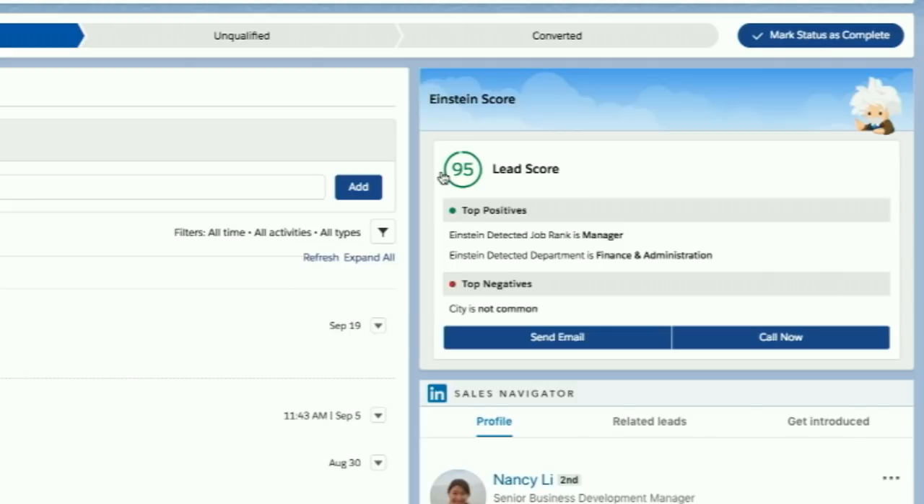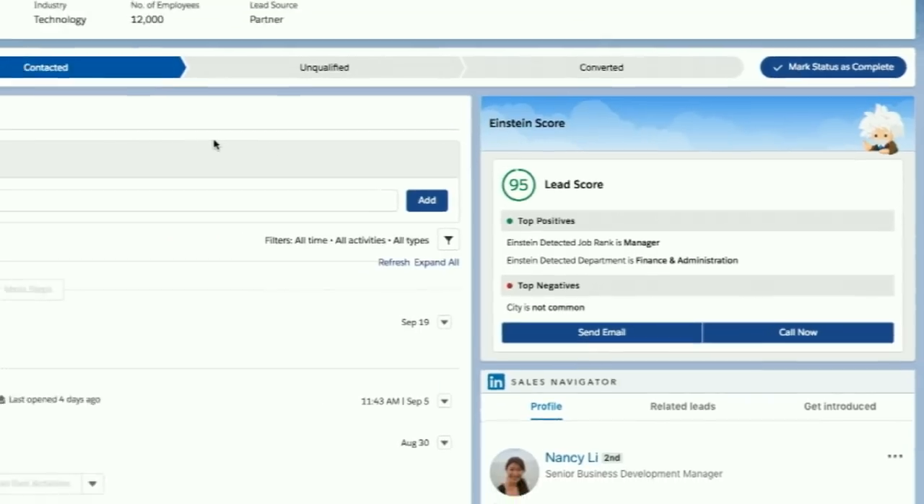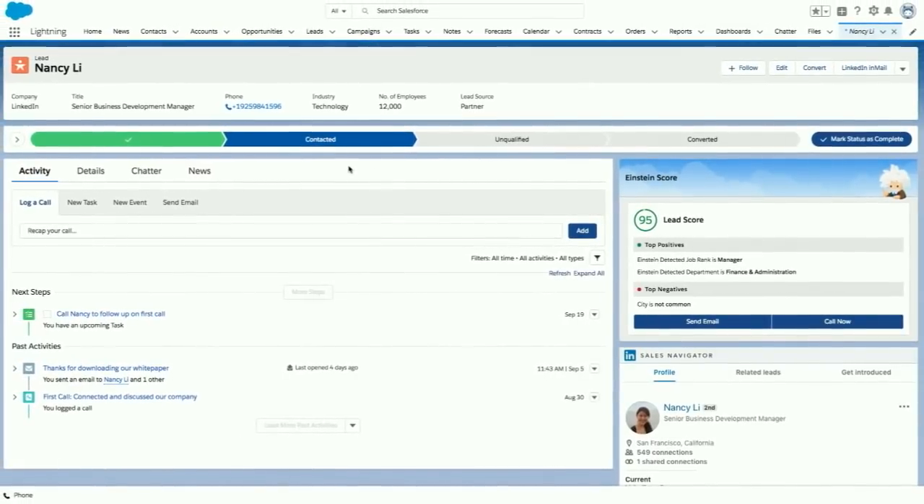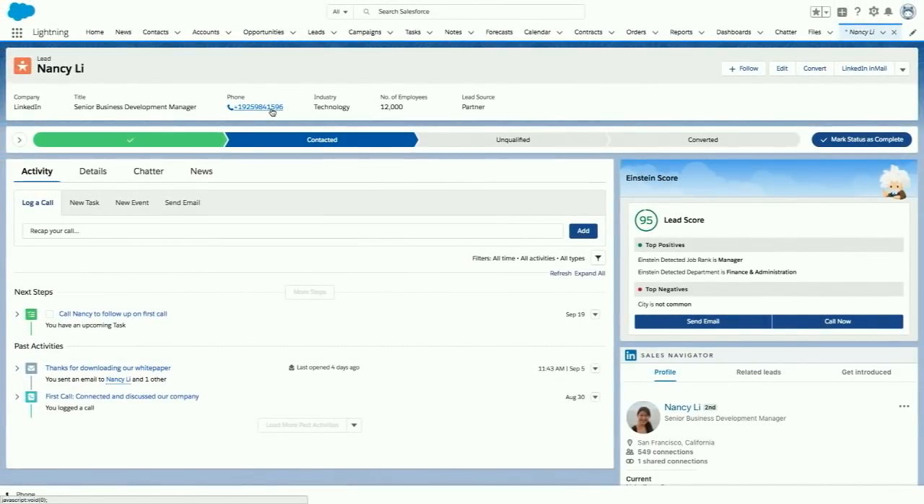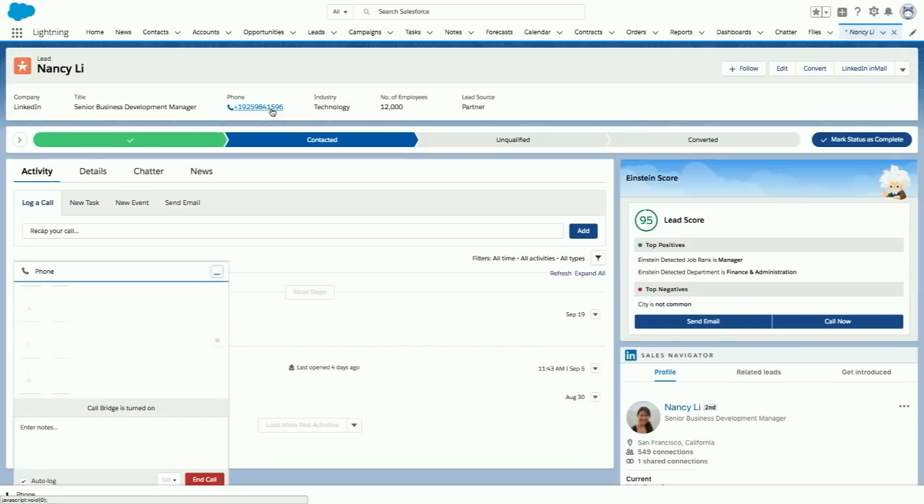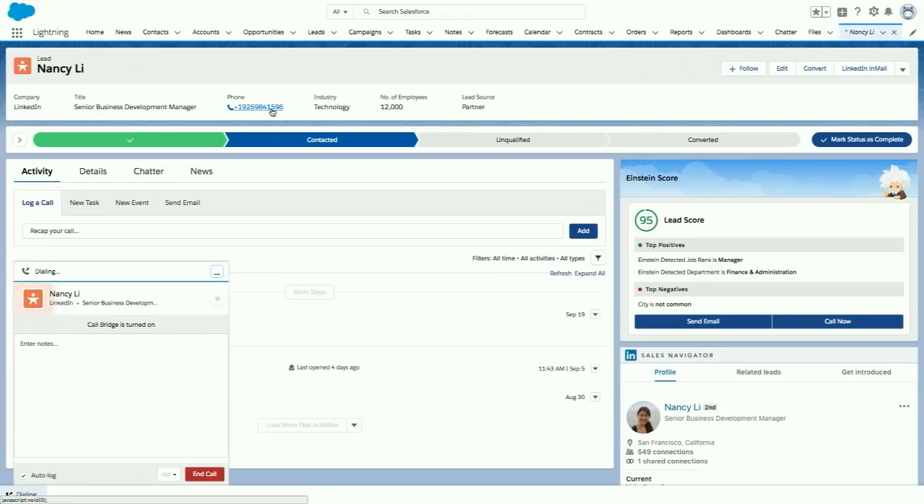Now I'm using Dialer. So I'm going to get ready to call Nancy, and I'm simply going to click to dial. And what I want you to notice is that I'm using a call bridge. I prefer to make my calls from my mobile phone. So Dialer is first going to call my mobile phone, and then it's going to call Nancy. So we'll click, and it's dialing, and it's giving me a call. So I'm going to connect, and now I'm calling Nancy, and hopefully she'll pick up.